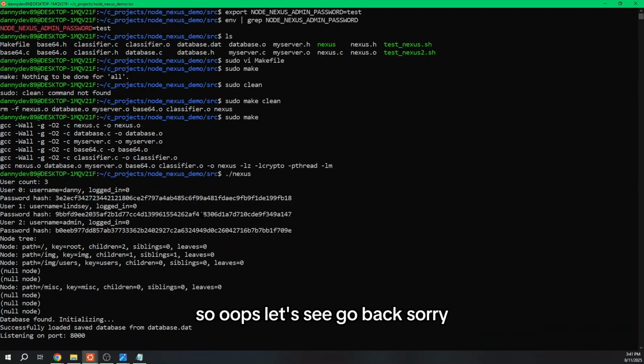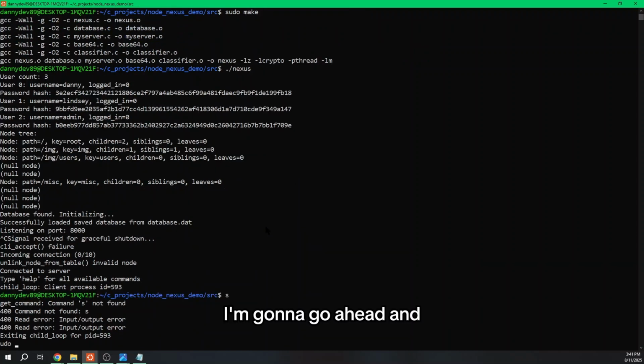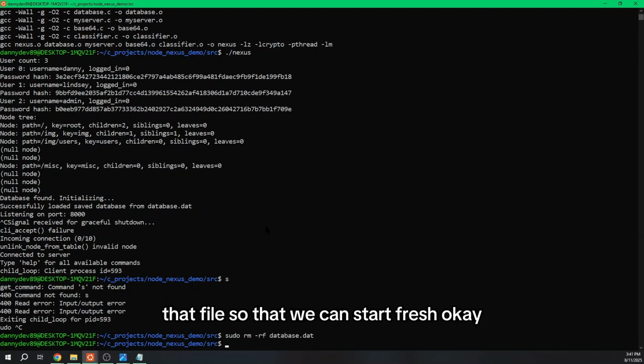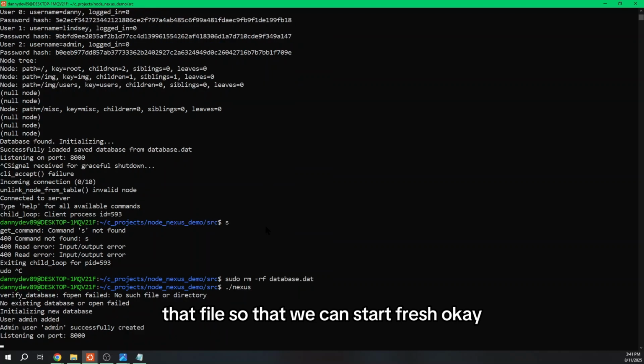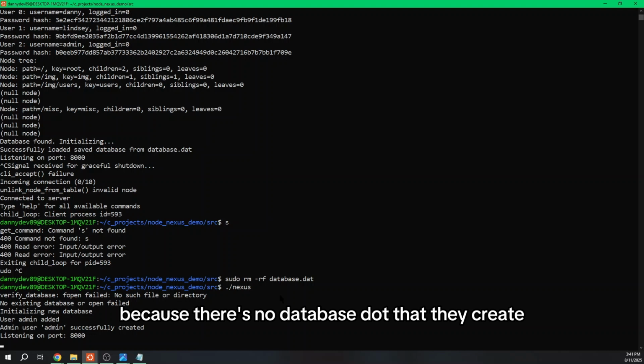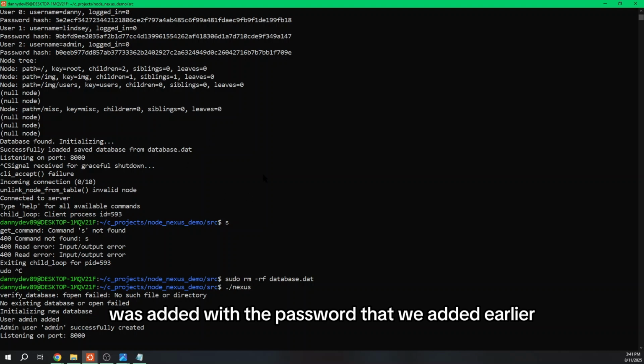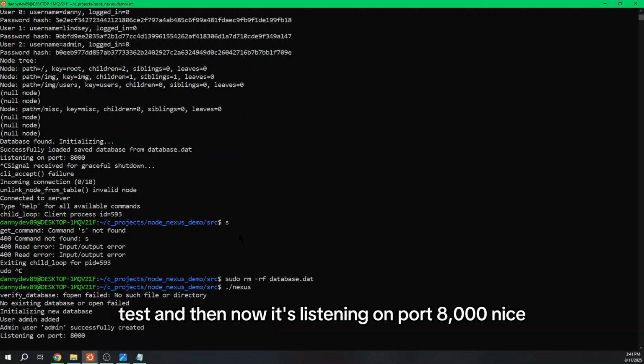Okay, so oops, let's see, go back, sorry. For the sake of the demonstration, I'm going to delete the database.dat file so that we can start fresh. Okay, all right, now that we're up, no such file because there's no database.dat. We initialized a new database. The user admin was added with the password that we added earlier, which is, what's it called, test. And then now it's listening on port 8000.